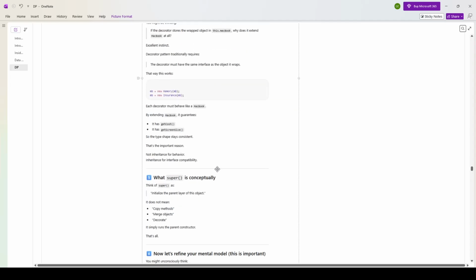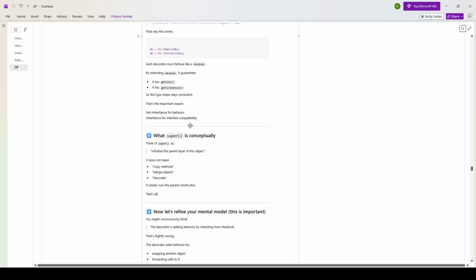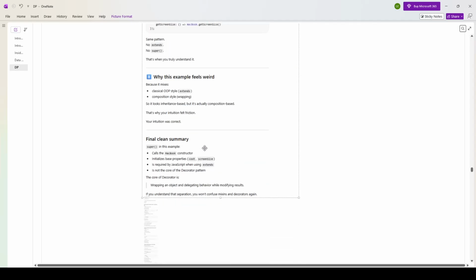So each decorator must behave like a MacBook. The reason is that a decorator is designed to have a base that it mimics, the object that it wraps, so their characteristics must be largely the same. By extending MacBook, it guarantees it has getCost. By extending that, it is able to access the getCost function, and it has the getScreenSize function defined in the MacBook parent, so the type shape stays consistent. That's the important reason: not inheritance for behavior, but inheritance for interface compatibility.